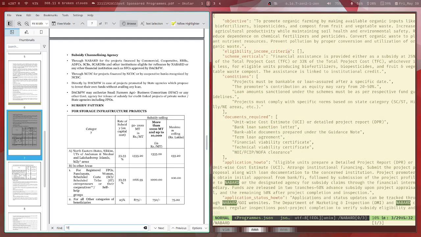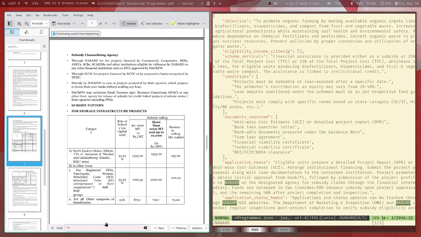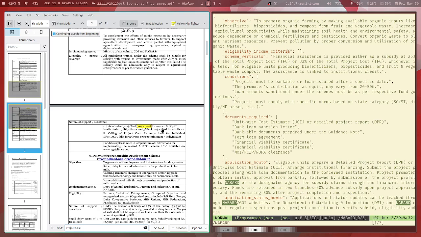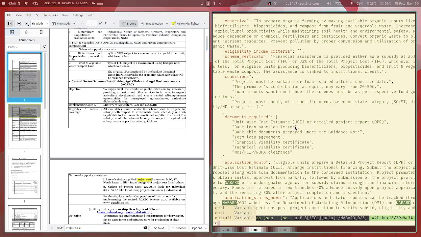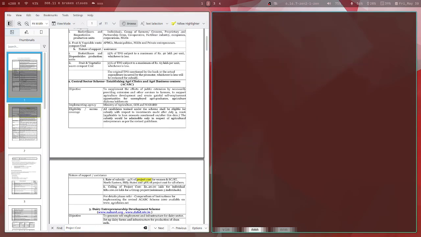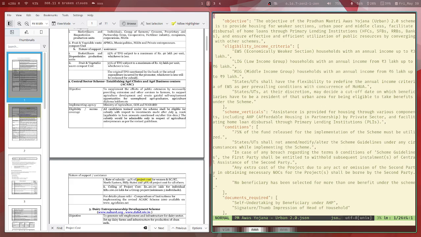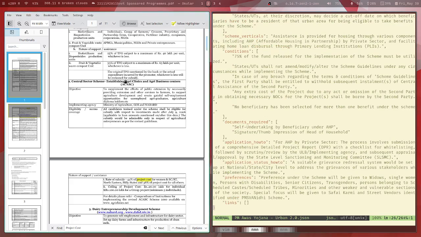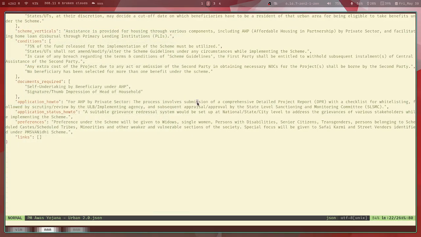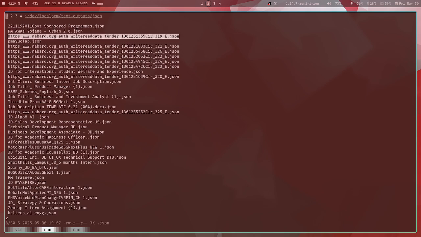Let me see if it got the TFC all right. Total project cost. Yeah, there you go. So it got the subsidies all right, and the summary quality is also acceptable, I think. And then we can also add a little bit more questions in order to make it understand better what we want from it. And yeah, in PM Awas Yojana, it got the eligibility income criteria all right, because it's explicitly mentioned for different underprivileged groups. And then it got the links quite well, I think.